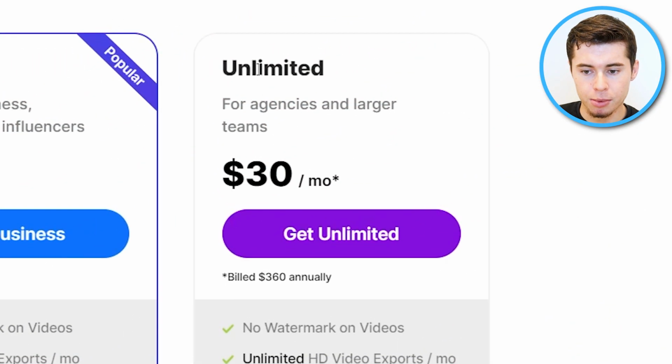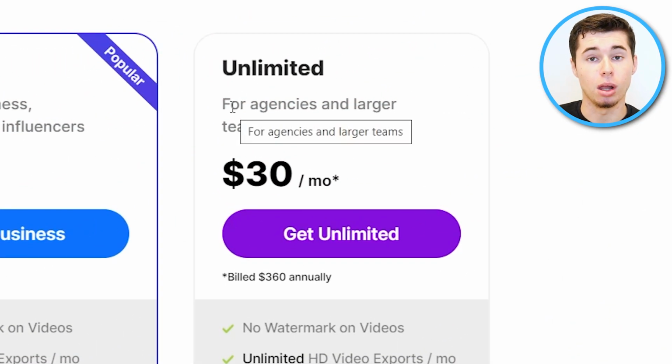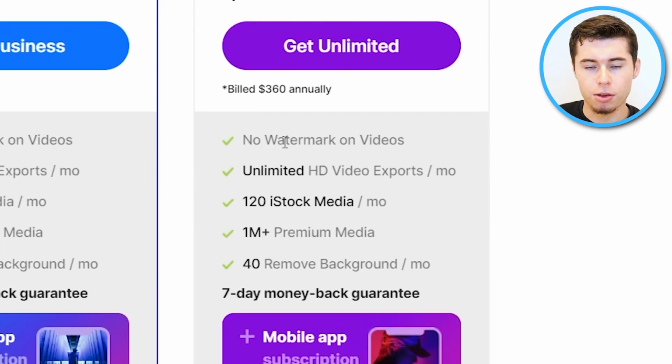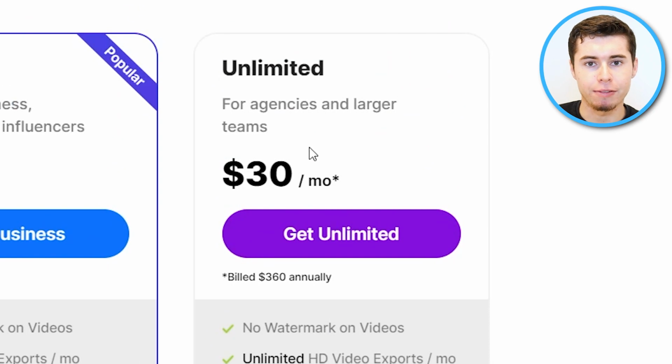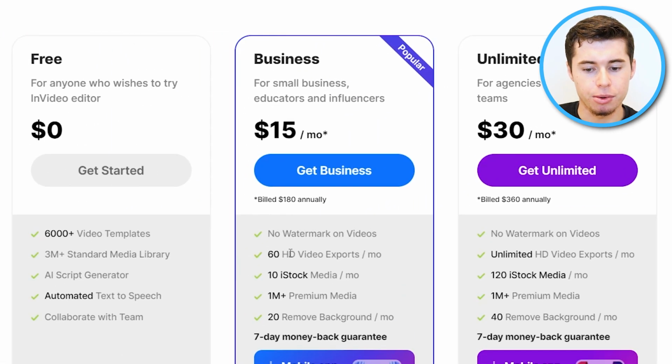Then we also have the unlimited plan. This is more for you if you want to make a lot of videos, for example, agencies and larger teams. So no watermarks, which is great. Unlimited HD videos, even better. 120 iStock media clips. That is fantastic, gonna get you a lot of great footage. Then also 1 million plus premium media clips, as well as remove backgrounds for 40 videos, as well as the 7-day money back guarantee and mobile app subscription. So once again, this plan also definitely worth it. It just depends whether you want to get a lot of videos done or if, for example, 60 is enough.